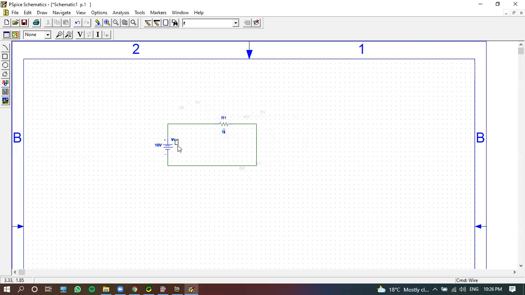I can change the place of these labels like this. Okay. I can name the wires. For example, let's name this one also Vin, and let's name this one Vout. This will be handy in simulations, so I named them.